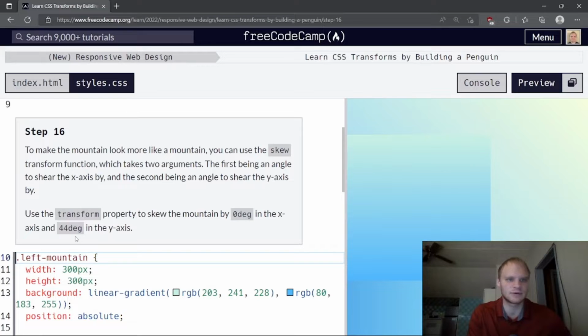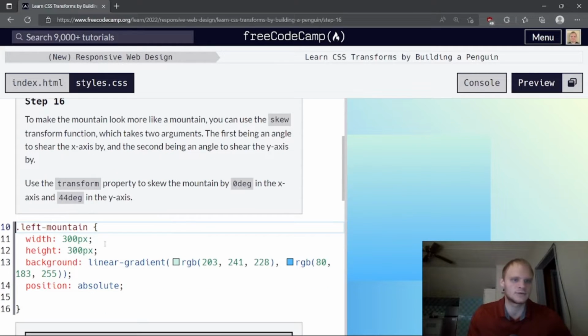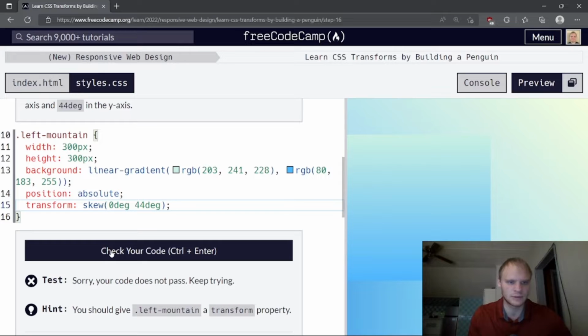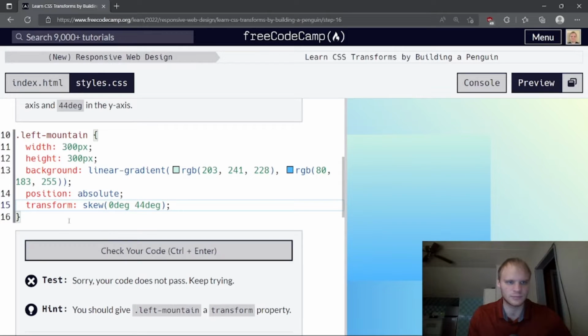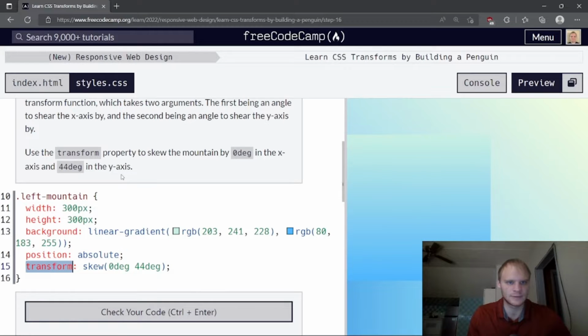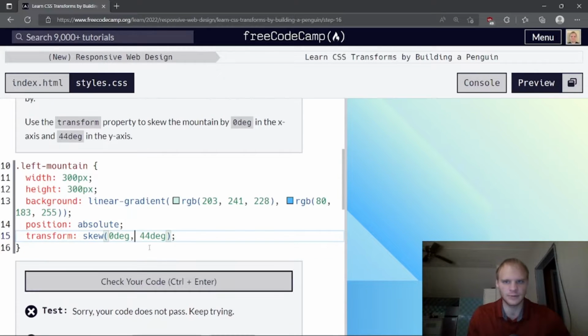Yes, awesome. To make the mountain look more like a mountain, you can use the skew transform function, which takes 2 arguments, the first being an angle to shear the x-axis by, and the second being an angle to shear the y-axis. Use the transform property to skew the mountain. All right, so we'll go transform and then skew, and this takes 0 degrees and then 44 degrees, and it should look skewed a little bit. Maybe not. See if it passes. No, we need the transform property, which takes 2 arguments. First, an angle of the x-axis. Oh, I need a comma in here. There we go. There's a skew.